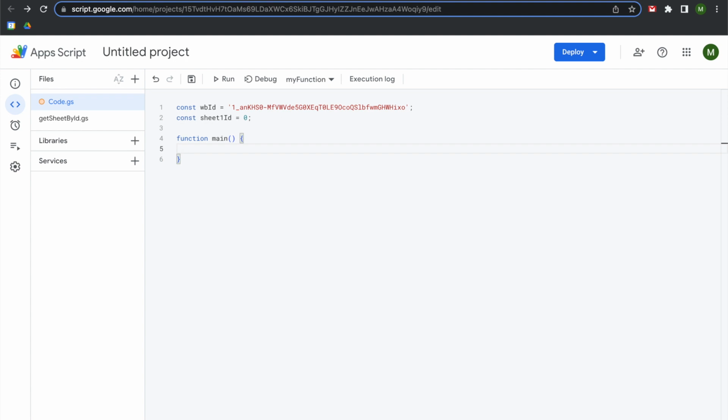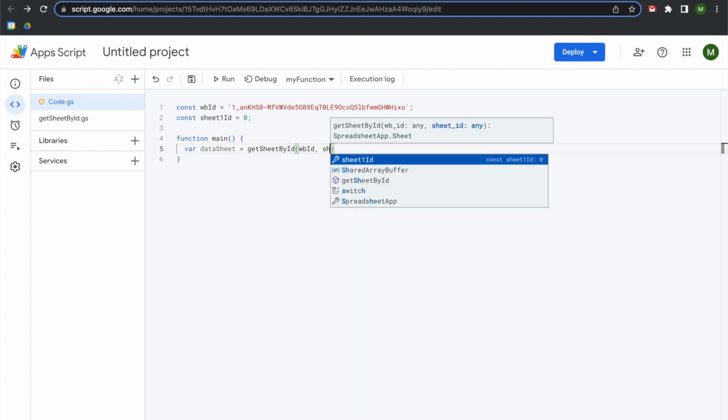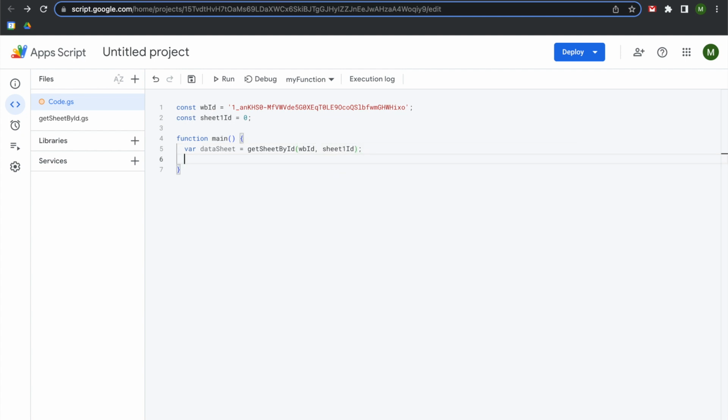So we're going to begin by declaring a variable called DataSheet. And this is going to be where we use our getSheetById function that we just created. And you can see this function requires 2 arguments in order to run. In our case, it's a workbook ID. So now we're going to pass in our workbook ID constant, and then it's a sheet ID. So we're going to pass in sheet 1 ID.